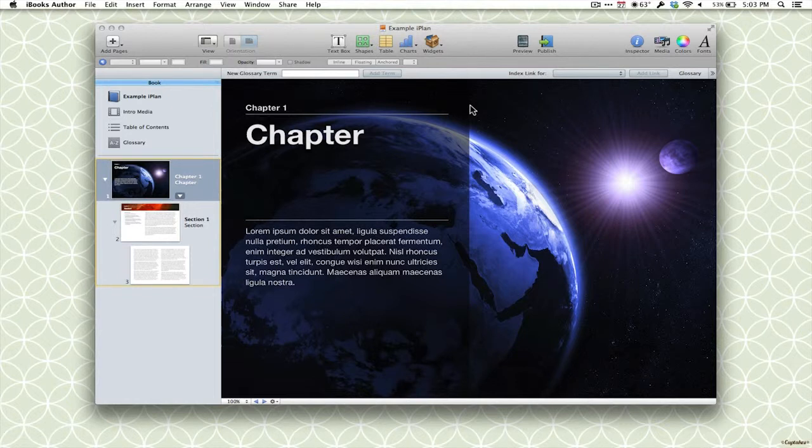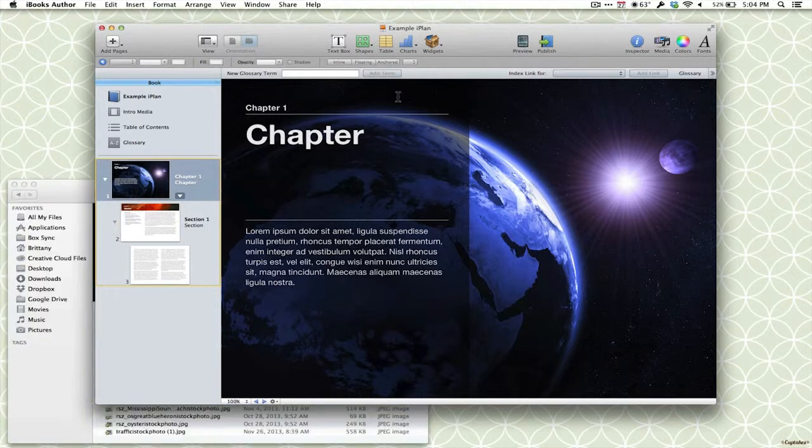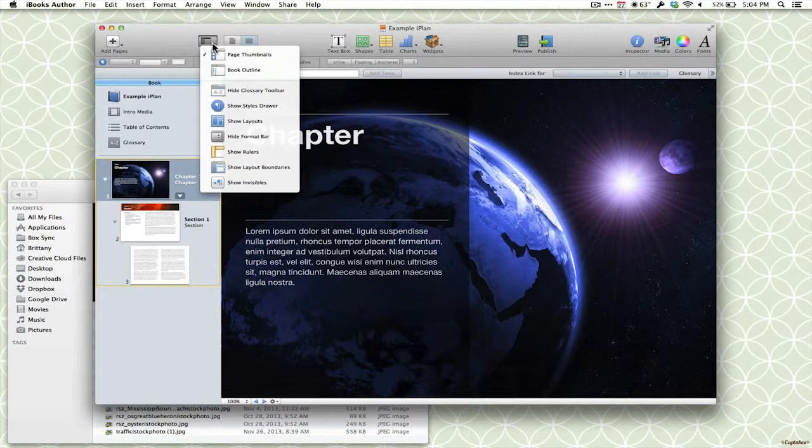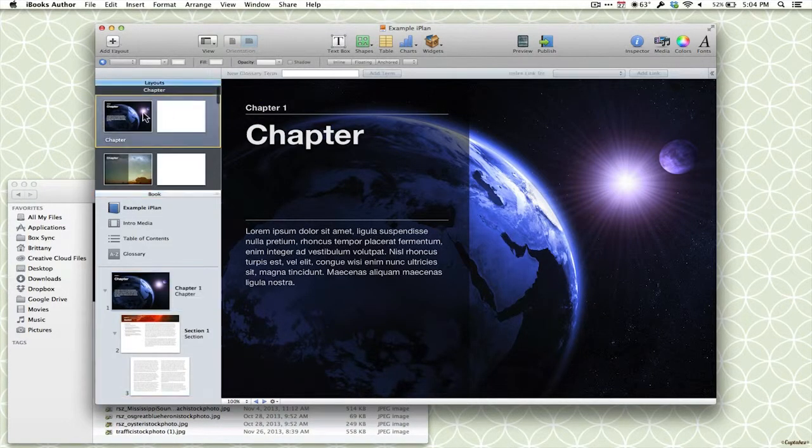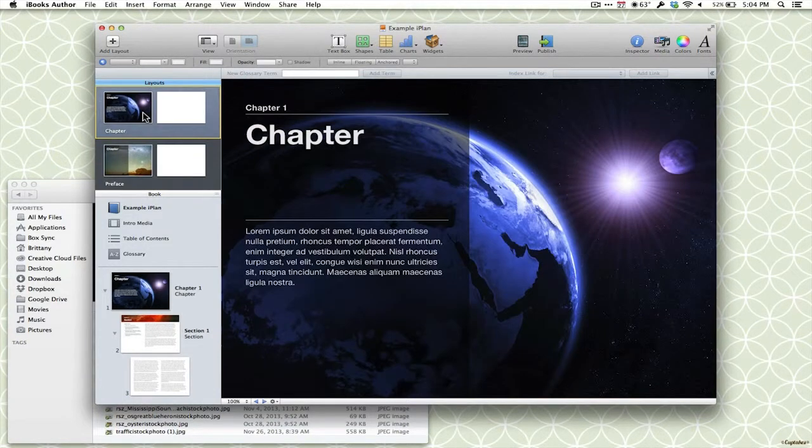As you can see, I have the iPlan that we began working on in the last video up, and we're going to make some changes and work on customizing that in this video today. So we'll first work on customizing our template. We'll go up to View. If it's not already shown on the left-hand side of your screen, you'll go up to View and click Show Layouts. So this is where all the different layouts are within our book that come preloaded with our template.